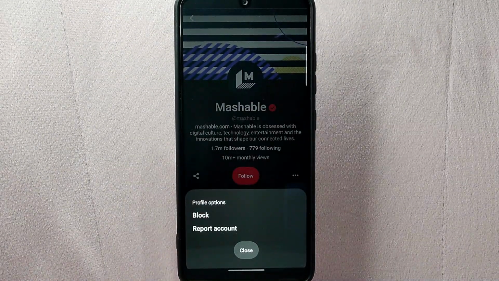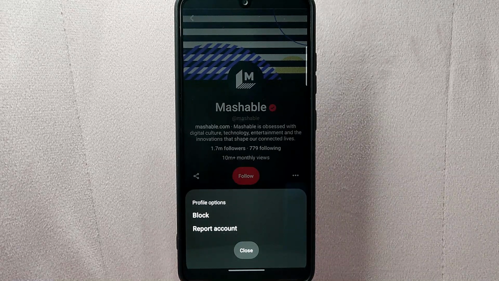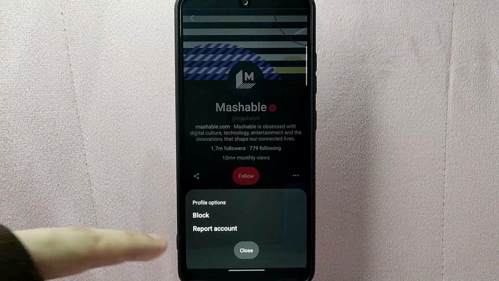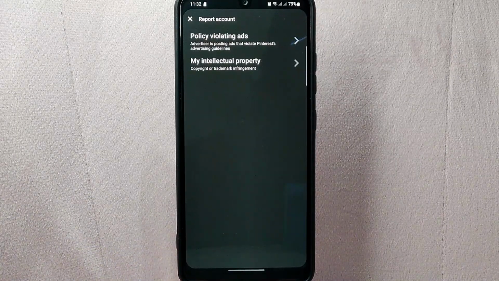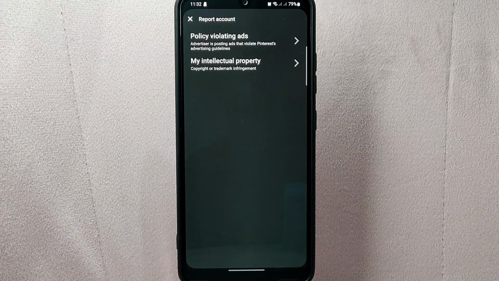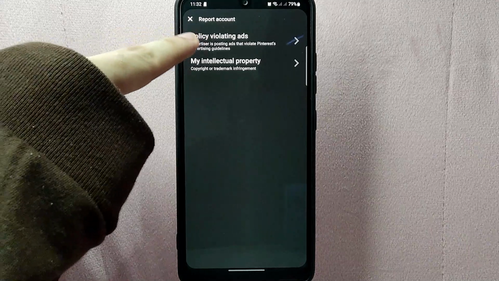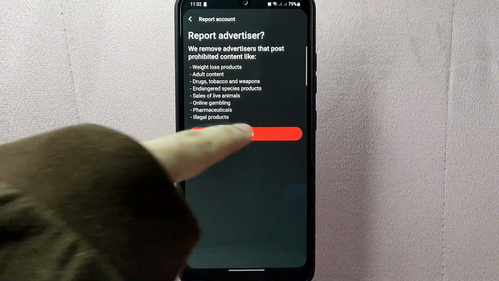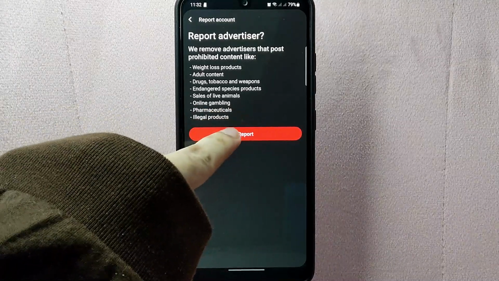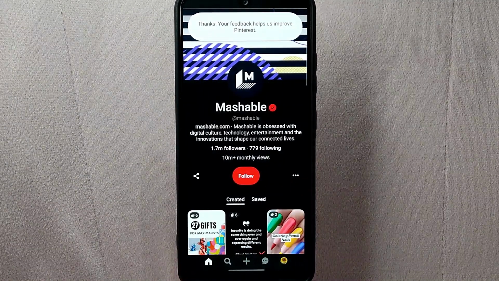A drop-down menu will appear, and here, you will now see this Report Account option. Simply tap on it. Next, you'll be asked to choose the reason why you want to report the account. Choose the option that best describes the violation of community guidelines by the account that you are reporting. For example, I will select this Policy Violating Ads option. Finally, tap on this Report button to complete and submit your report.